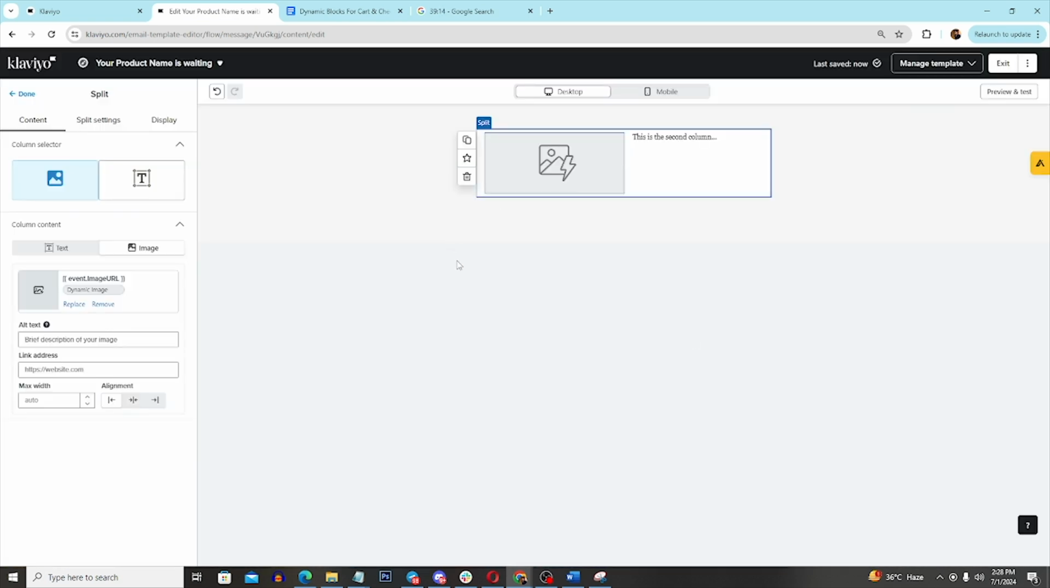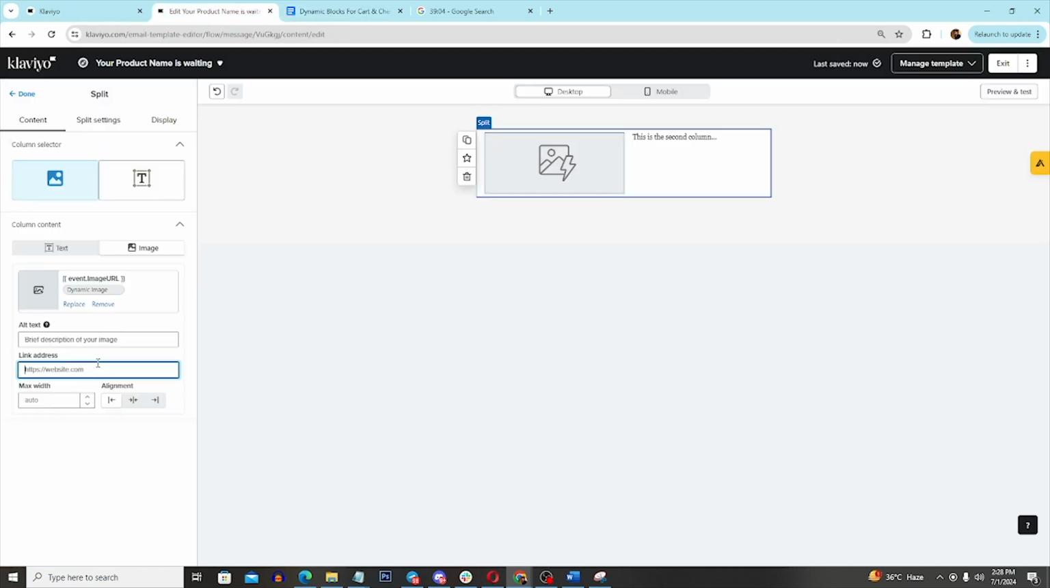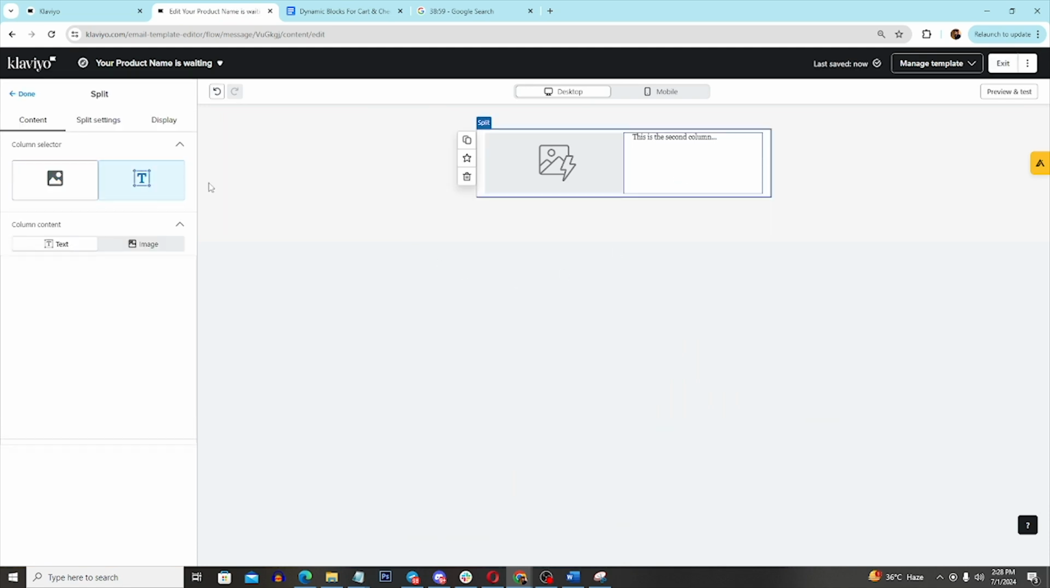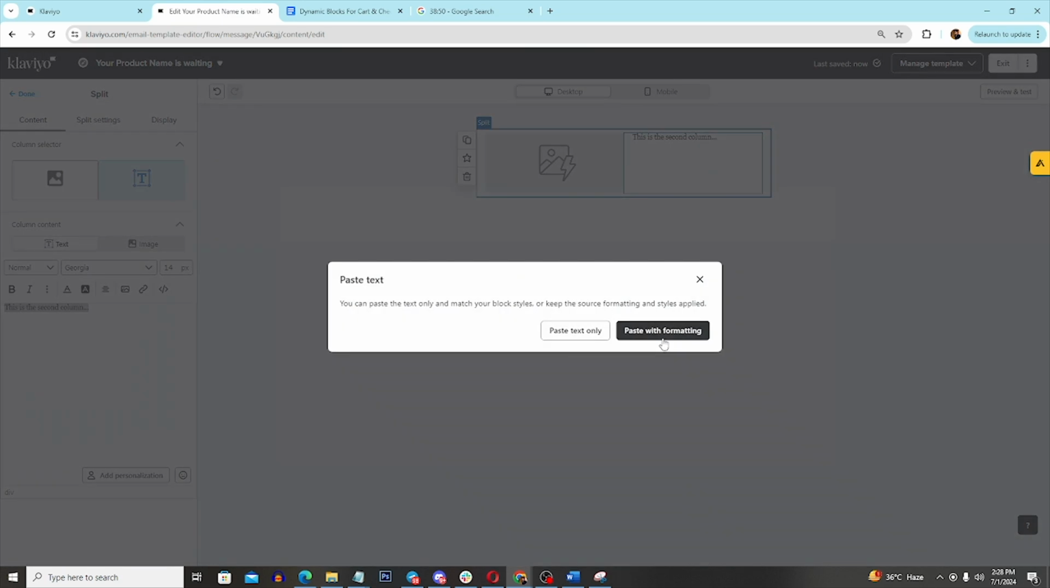And now what Klaviyo is going to do is start pulling in the information on what people have in their cart. Then you want to go to link address, copy this, go to link address here, paste it, and then click done. Now on the right, you want to go to text, copy this and paste it. Pasting with formatting is fine.